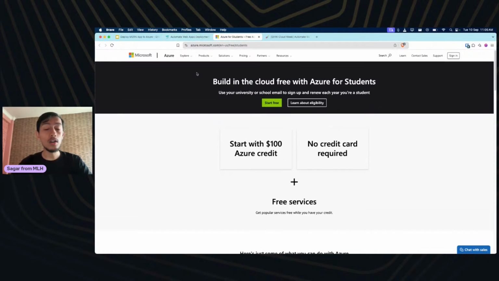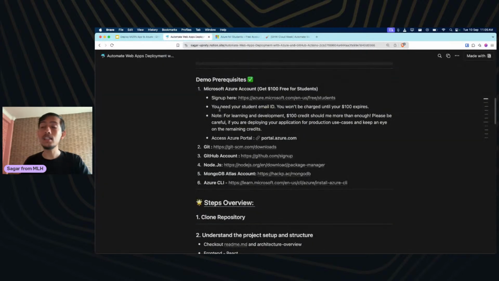So you'll get $100, and this will be more than enough to complete our demo, and also for a lot of your other personal projects. Just make sure that you cancel or terminate all the services that you have used and no longer need. Otherwise, it might use up your credits and run over soon. So make sure that you're aware of that. That's going to be the first thing that you'll need. Please follow the instructions. It's pretty simple, and then you will get access to the portal.